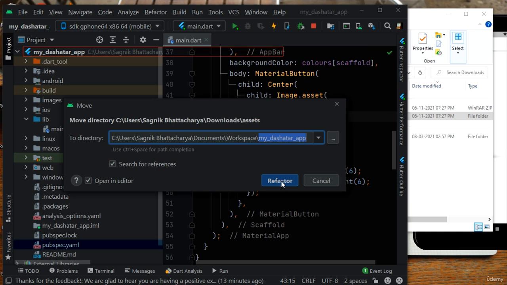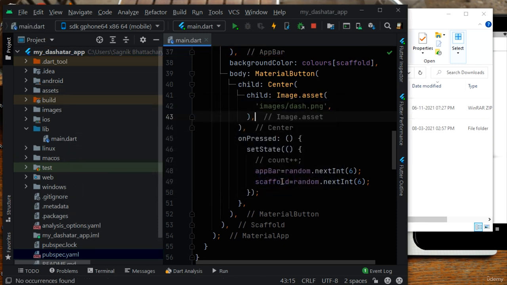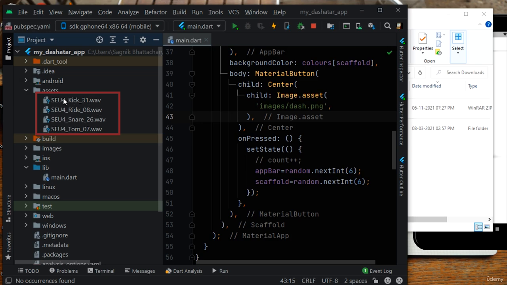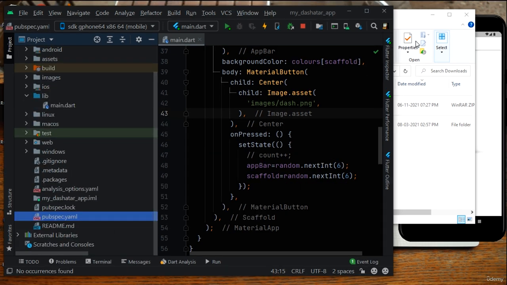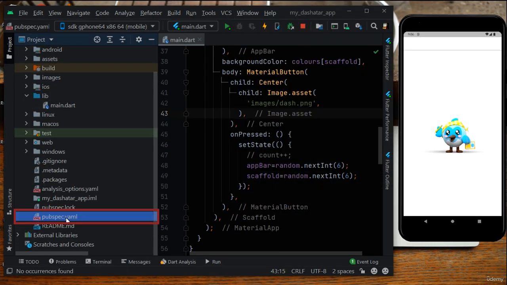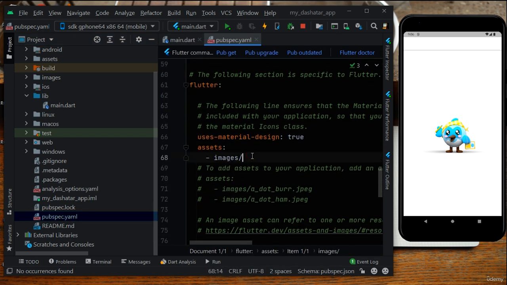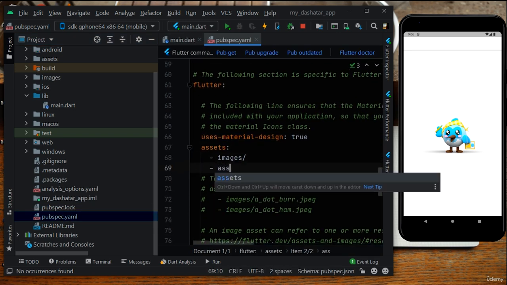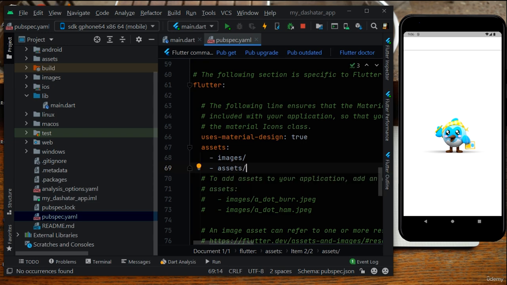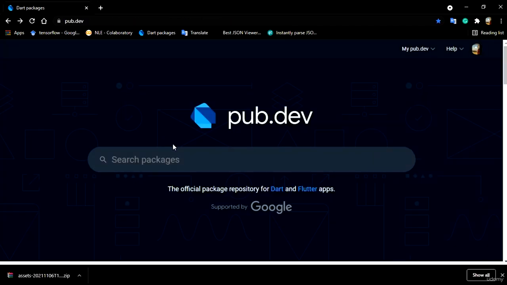Finally, I'm gonna click on the refactor button. As you can see, we have the assets folder with all the sounds. Now we can open our pubspec YAML and write assets here. We also need to use a package, so let's head over to the pub.dev website.